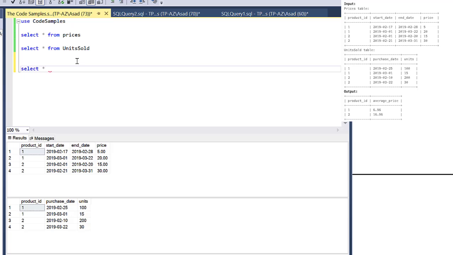So I'm gonna do select all from prices, and I'm just gonna call it P. I'm gonna give it an alias, and then I'm gonna left join it with the units sold table. The reason I'm doing a left join, not an inner join, is what if there is a product in the prices table which hasn't been sold? We still want to see the average selling price as 0 versus not being able to show anything, because if you do an inner join it won't show. I'll explain it to you later.